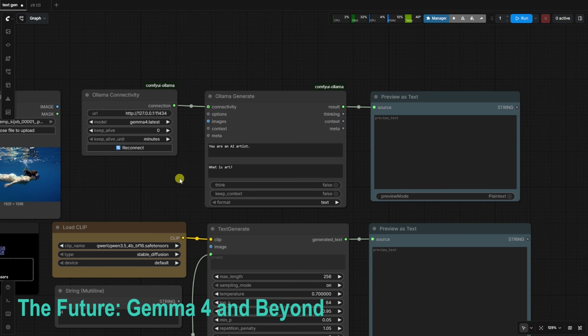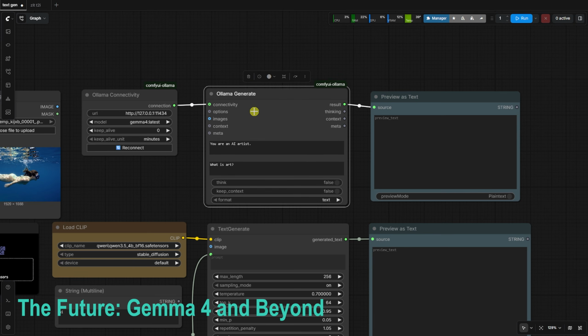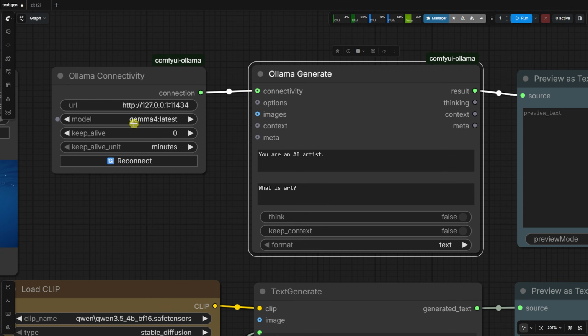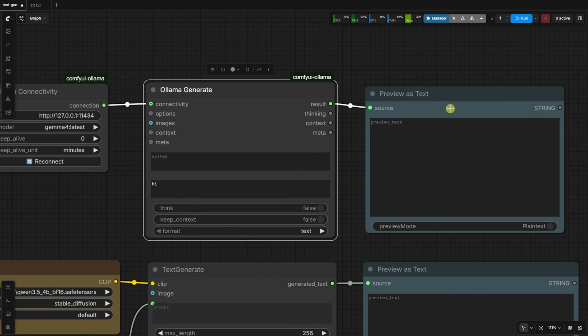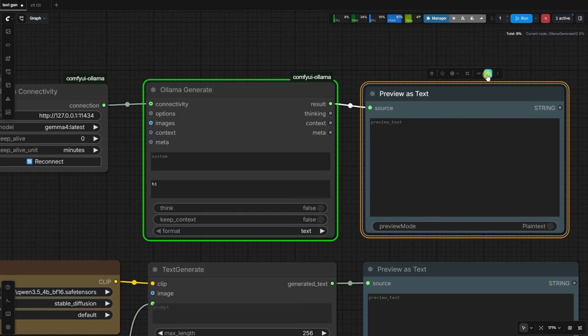Gemma 4 is officially out, and while we're currently testing it via Ollama, as you can see in the screen capture here, it's not yet natively supported in the core nodes. But here is the takeaway. The native text generate node is already performing at a pro level. It's zero cost, high speed, and keeps your data on your machine.